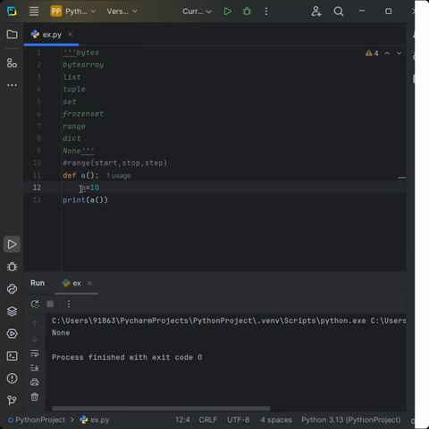If suppose I have given return a, what will happen? Let's see. It prints 10. Earlier I did not return anything, that's why it was giving None. This is the None data type. So this is a brief summary of these data types.